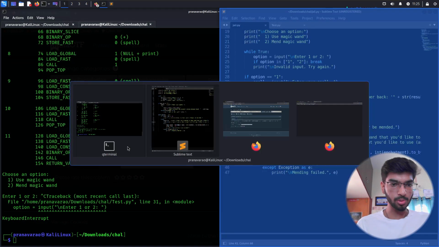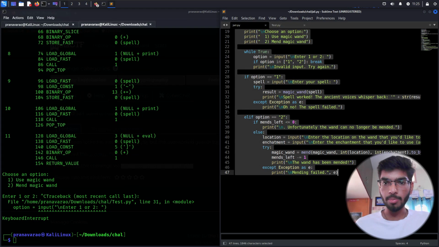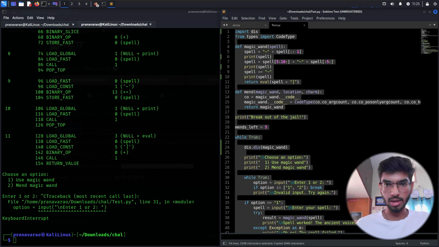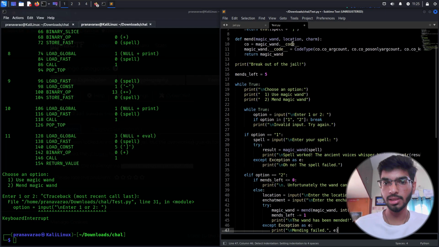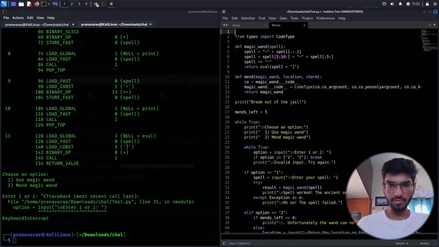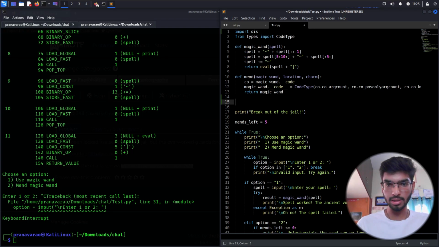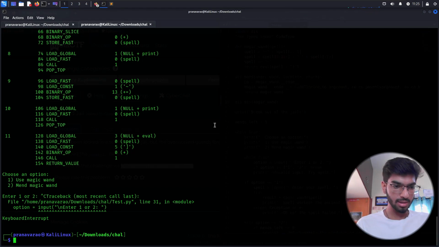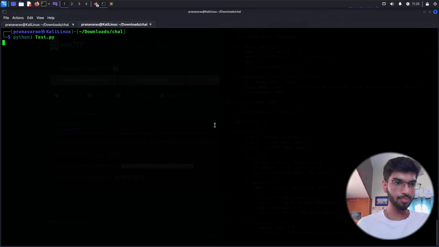I've exited this program. Let me copy this entire raw code which is there and paste it here. Now go here. Then I'll import the disk. Then just before I do this, I'm going to add this dot disk, then magic wand, save it. Here, let's run the program.